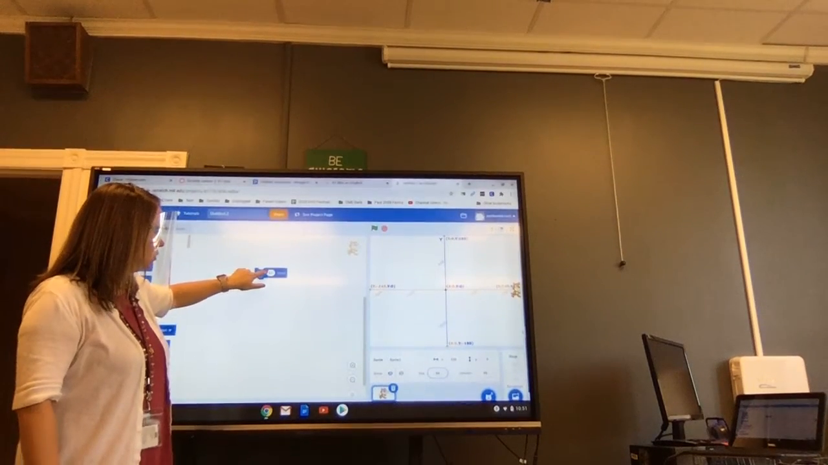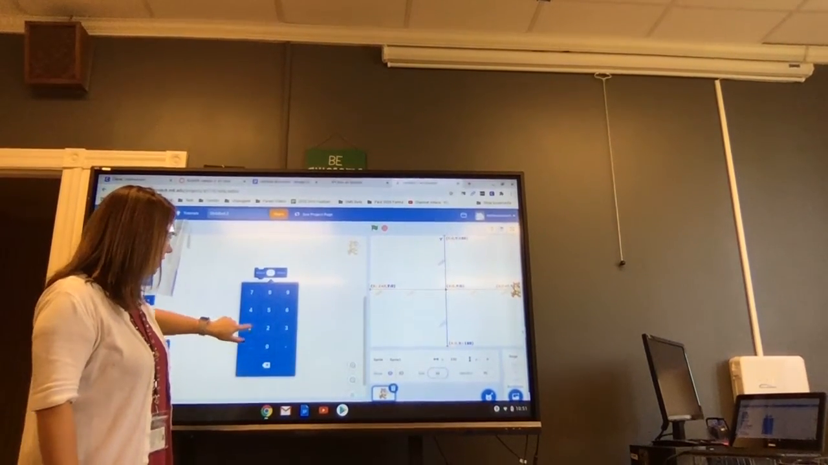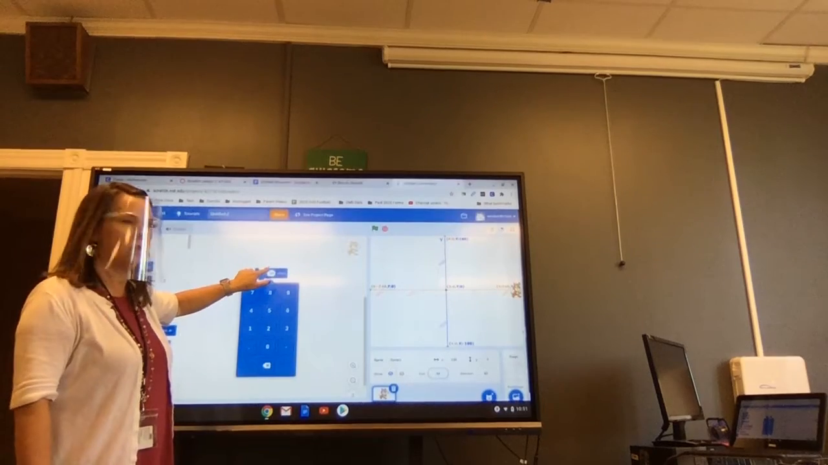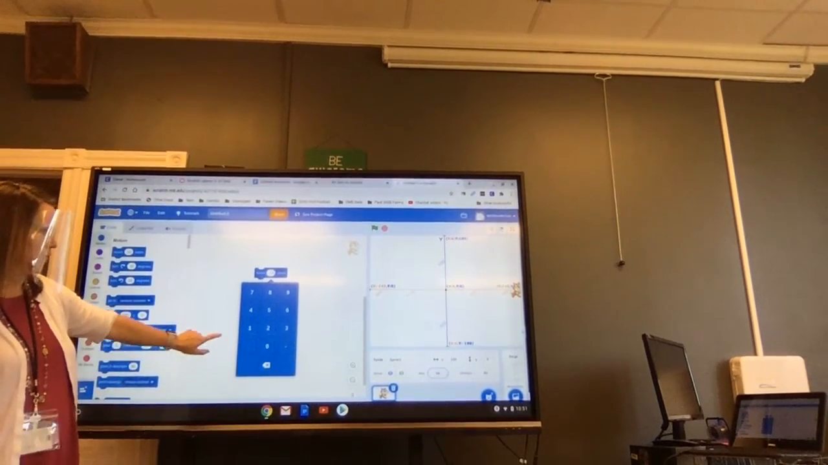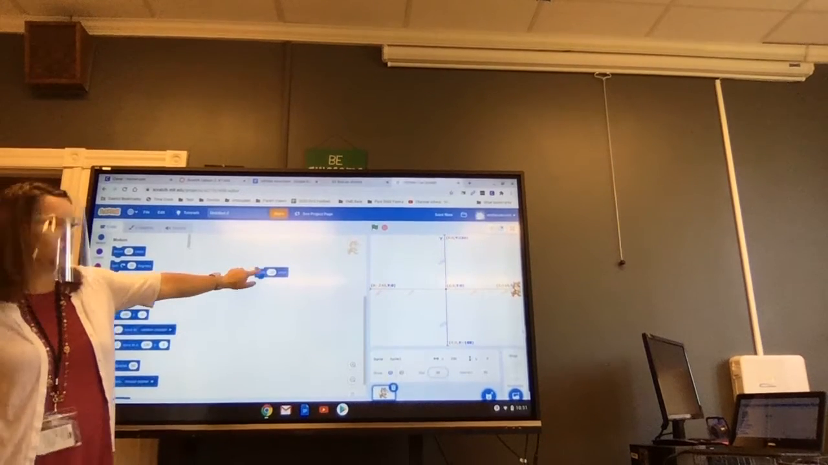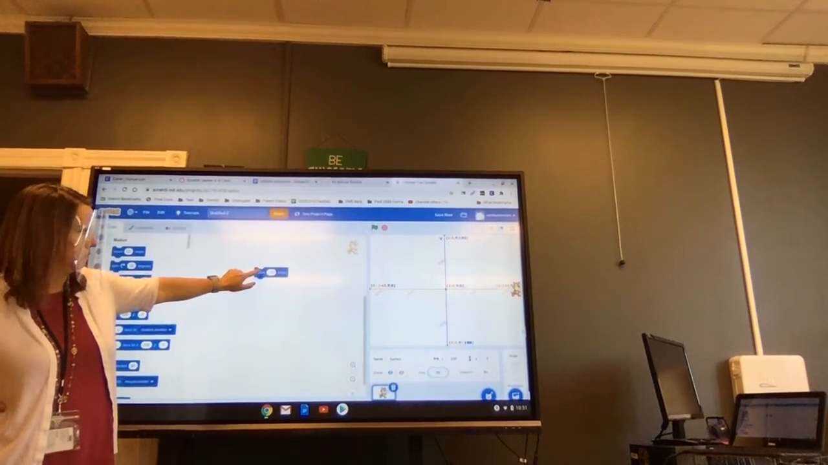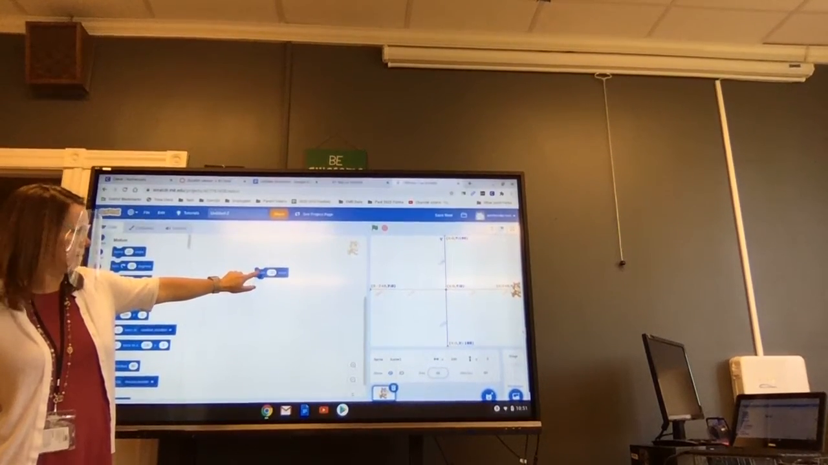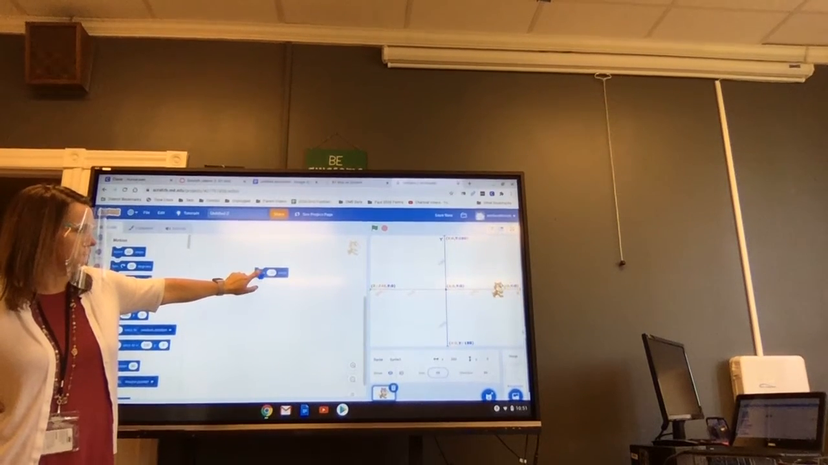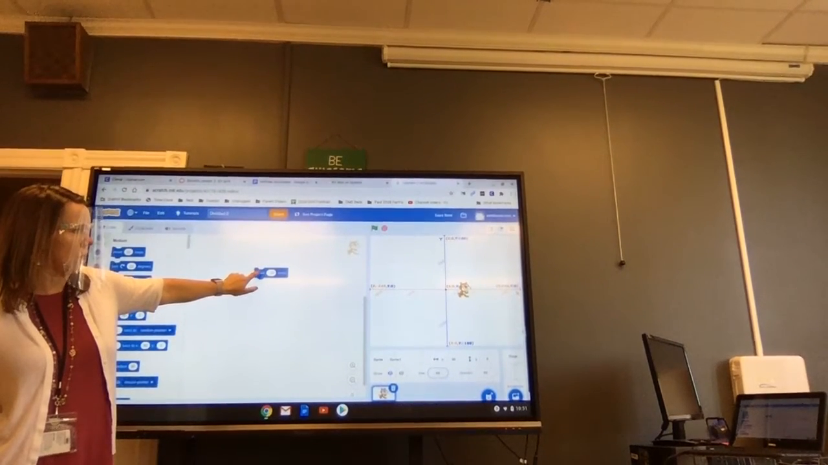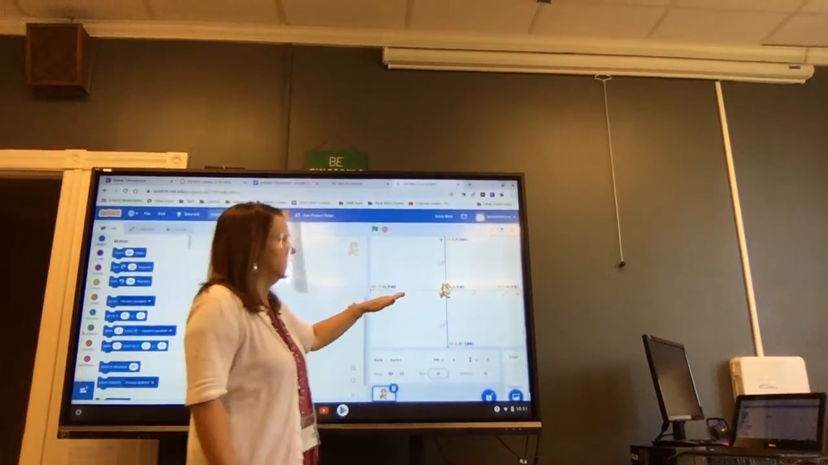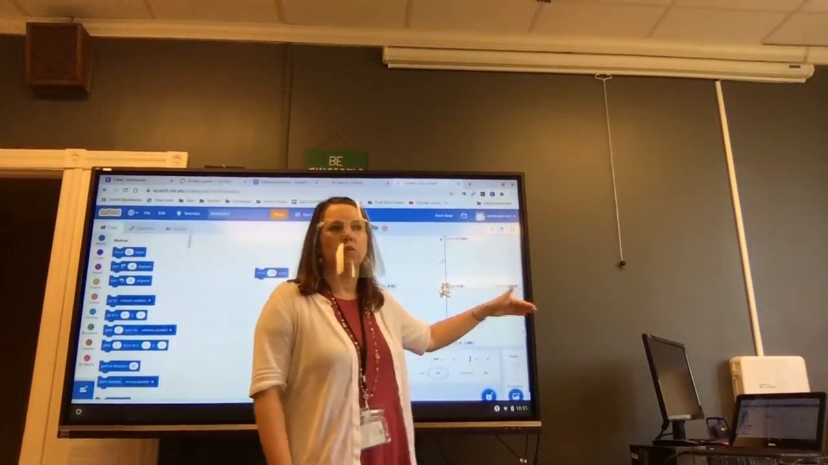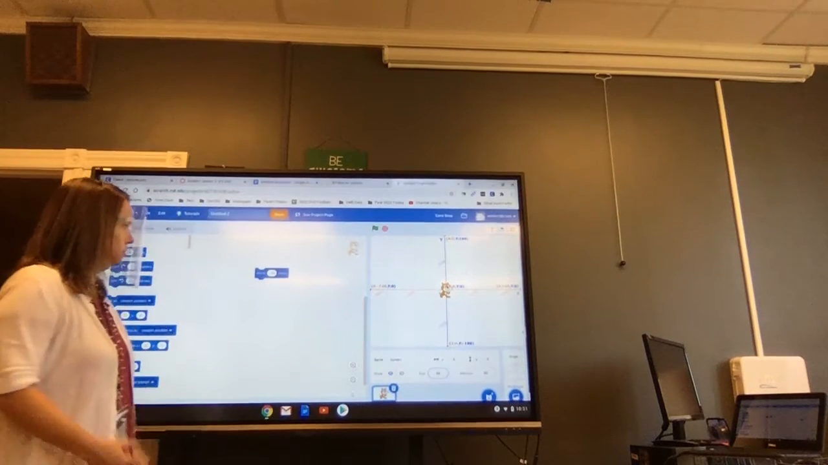If we go to move 10 steps and change that to -10, just click on it and change it to -10. What happens when you click on it? He goes backwards. So in Scratch, positive's going to move forward, negative will move backwards.